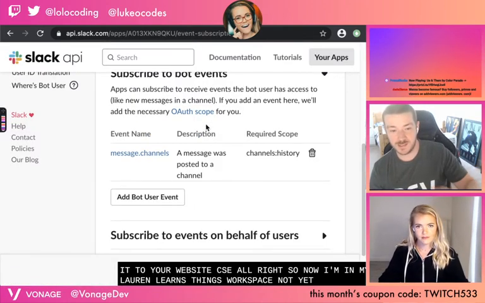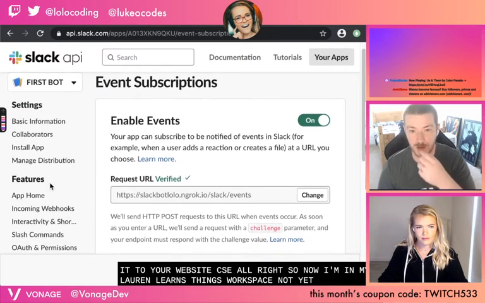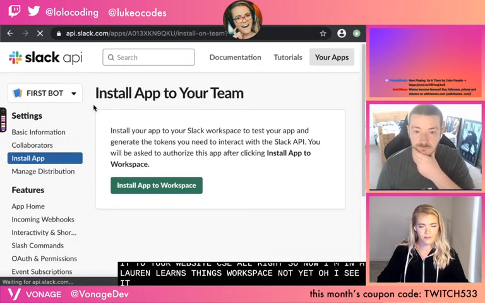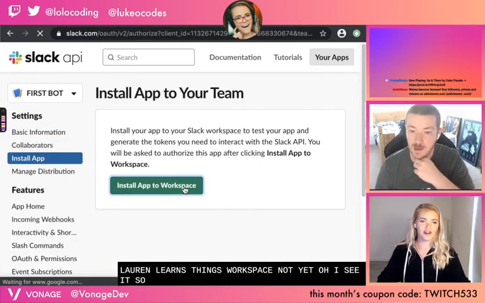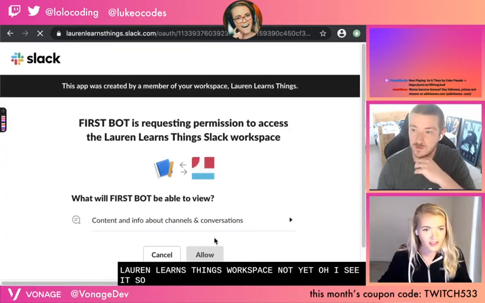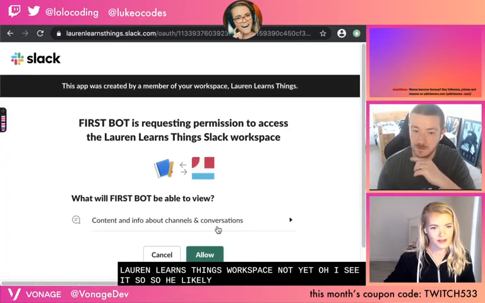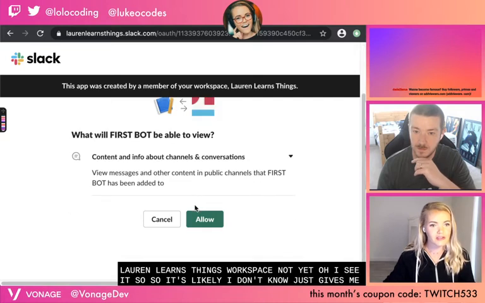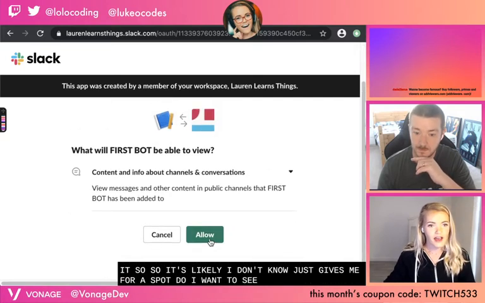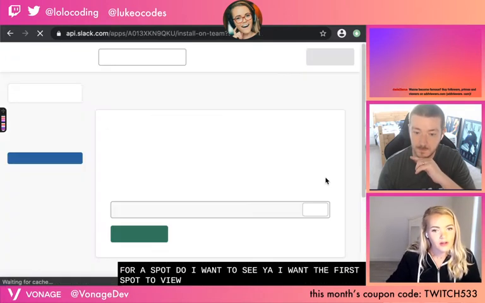On the settings on the left-hand side, click on Install App. Oh, I see it. Settings. Oh, and that should keep. This is so like you. I don't know. It's just nice. Oh, and it gives me first bot. Do I want to see? Yeah, I want a first bot to view.